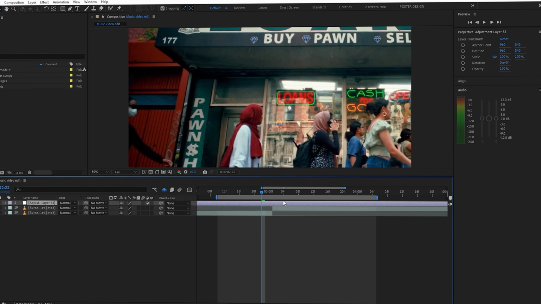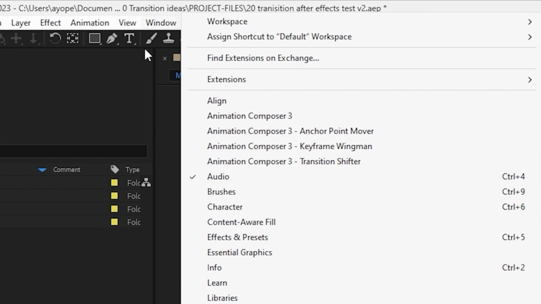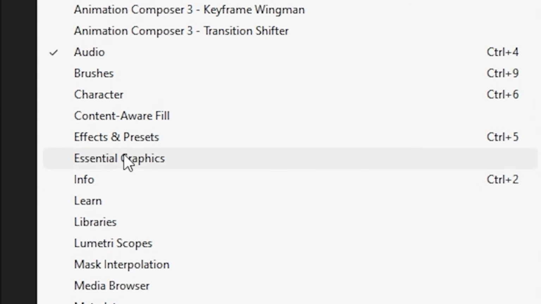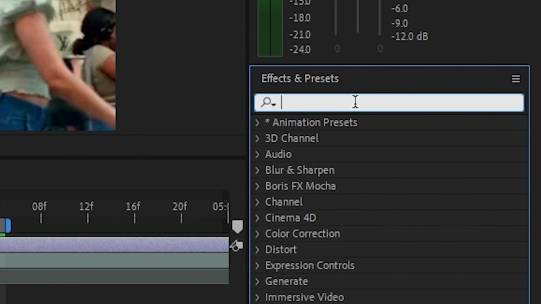Then enable the Effects and Presets panel. Skip this if you've opened it up already. Go to the Window menu at the top of the After Effects interface. In the Window menu, you should see a list of panels and panel groups. Look for Effects and Presets in this list, then click on Effects and Presets in the menu. This should open up the Effects and Presets panel on the right side of your After Effects workspace.